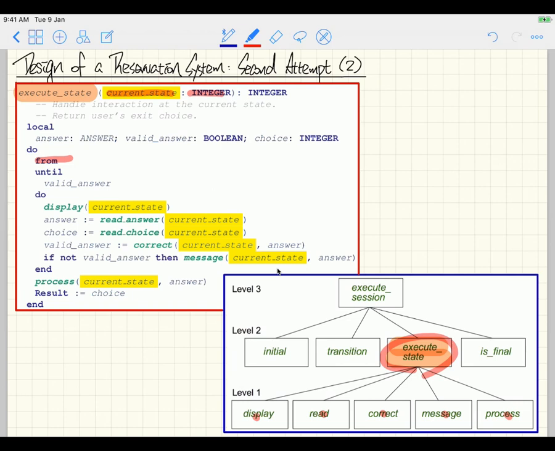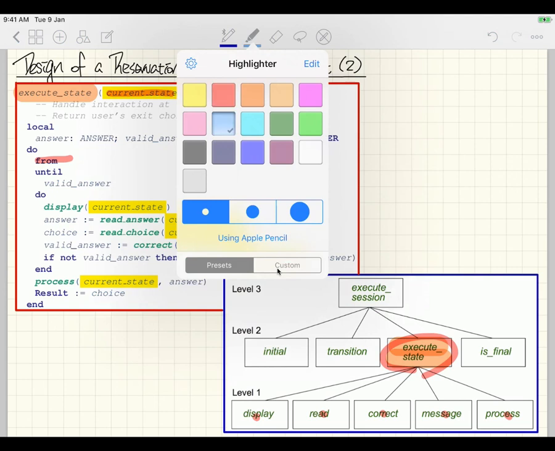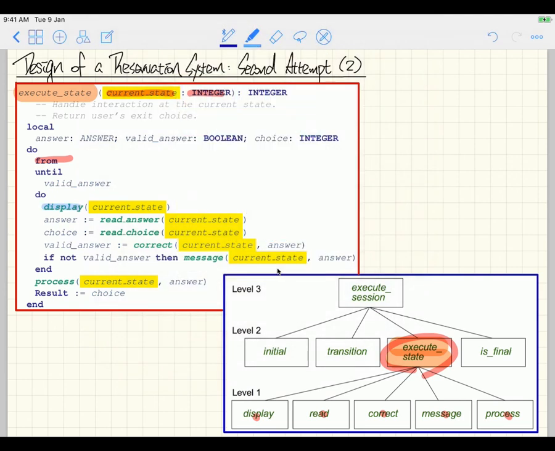So what do we have? I'm going to highlight in different colors for you, and then I want you to notice one thing. We have display. We have read the answer from the user, read the choice from the user, like what next state you want to go to. And also whether or not the answer is correct or not. And also print some message to the user. And also eventually, once the user enters something that's valid, we're going to process.